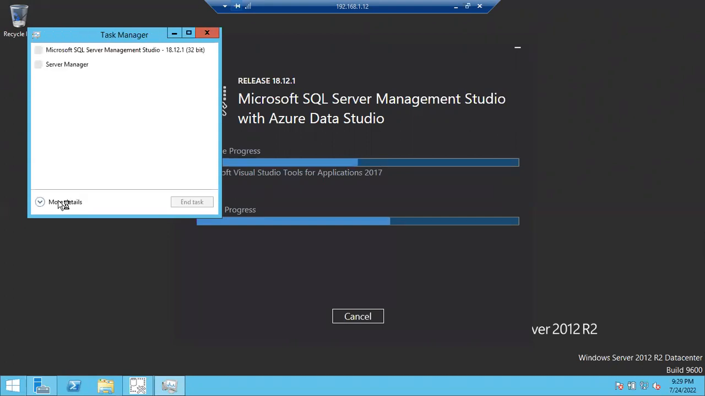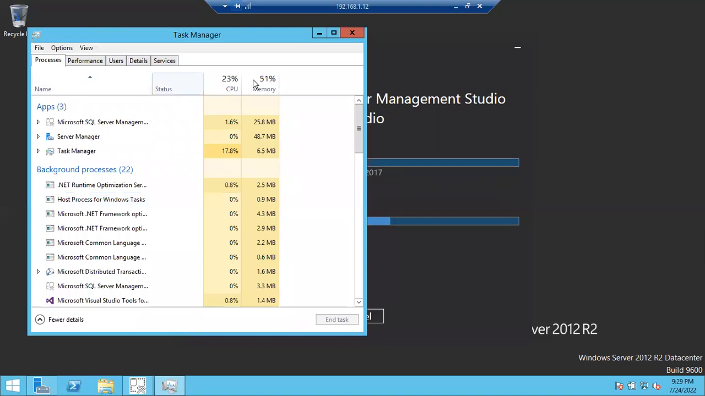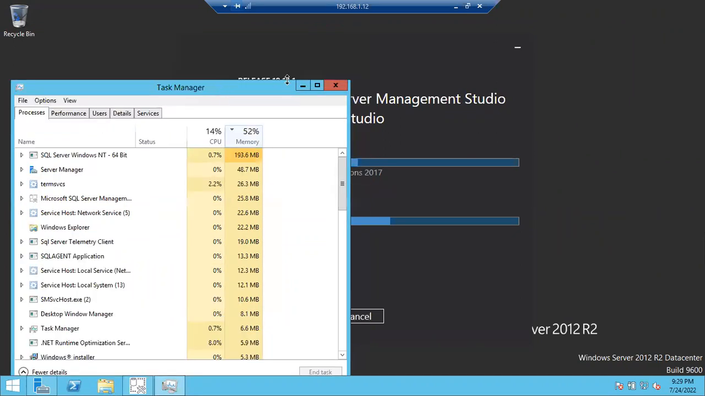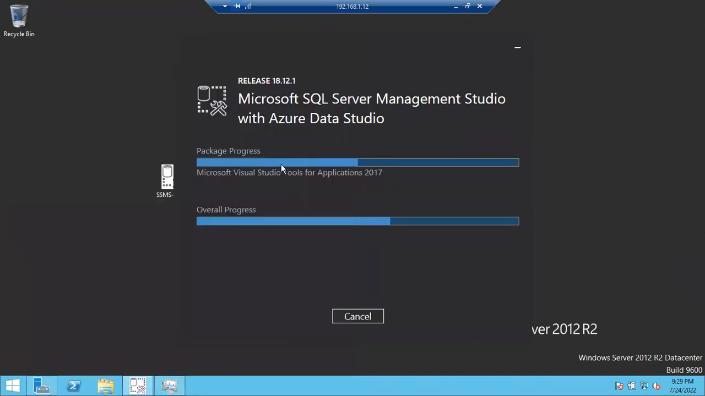Let me go to more details. No, CPU and memory usage is normal. It's okay. Let's wait for it to complete. It might take 10 more minutes, guys. Once installation is done, we'll connect to the servers. Then we'll end the session for today, guys.